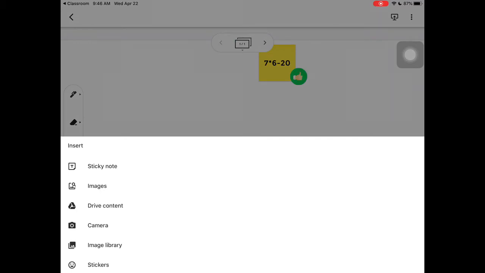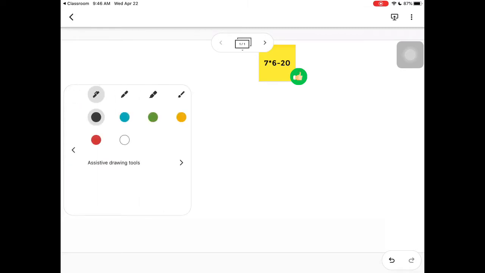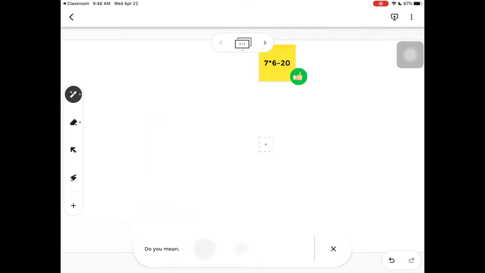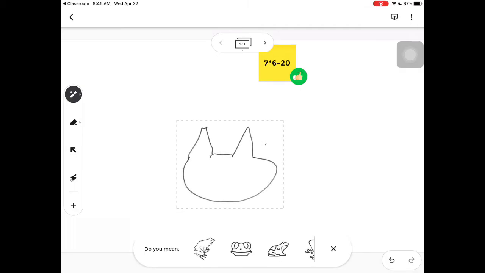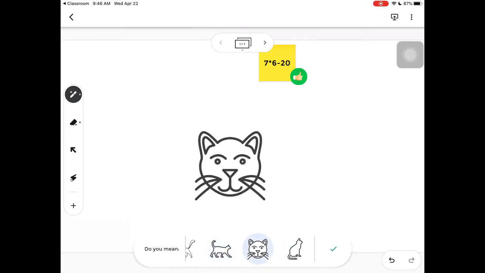There is assistive touches and assistive ways of doing this. I'm going to do the assistive drawing tool, which is pretty cool because I am a terrible drawer, as you'll see. And I'm going to try the cat. It actually thinks I'm trying to make a frog at first, but then I can just add a nice little sketched cat.